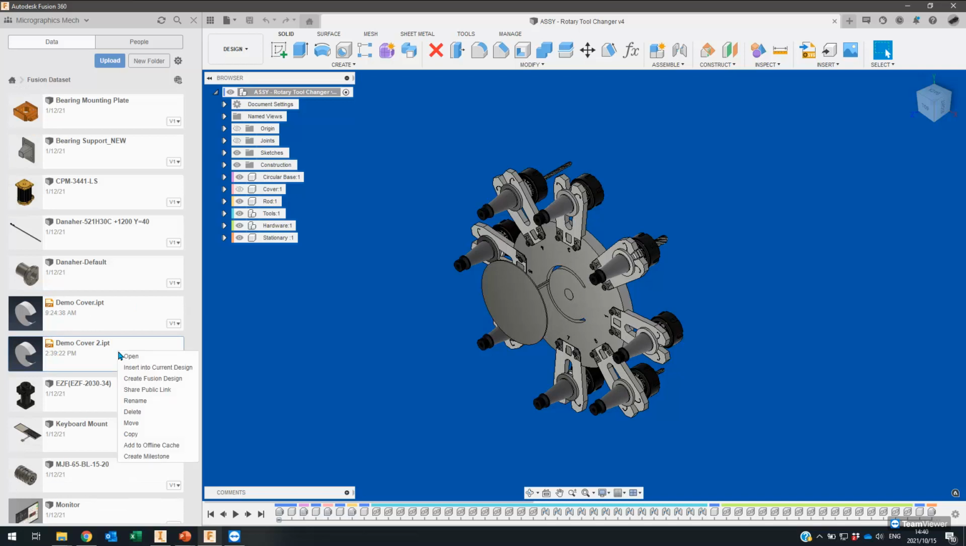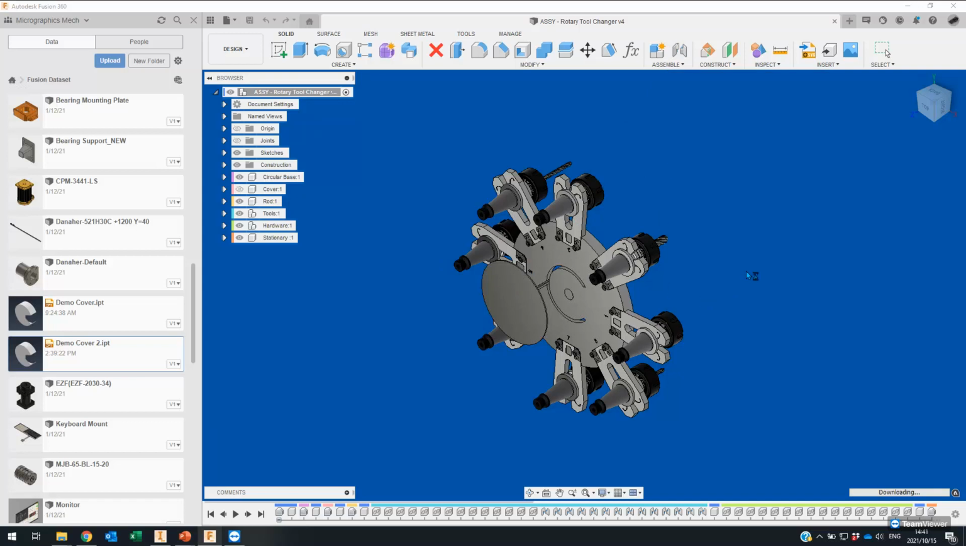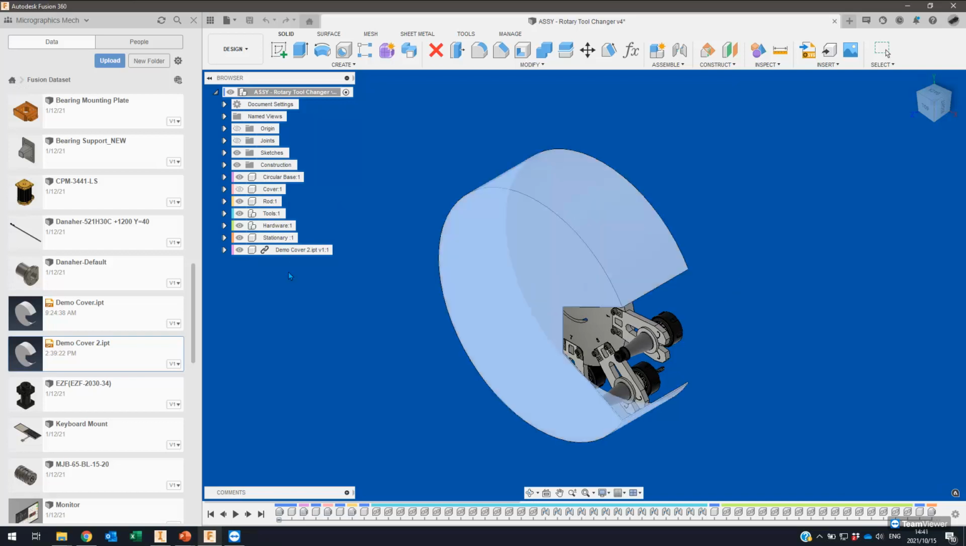So when bringing in the demo cover 2, I'll insert that into current design. It shares its position with the Fusion design, so it was designed in place. And this helps out because I can quite easily just ground that once it's in Fusion, or create an in-place or as-built joint so that that part will be joined to this rotary tool changer. You can see there the file has been linked to that Inventor model.